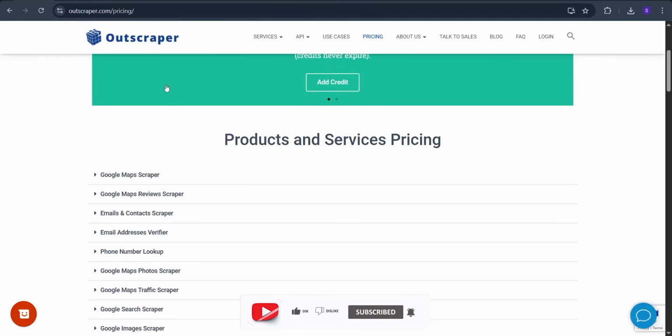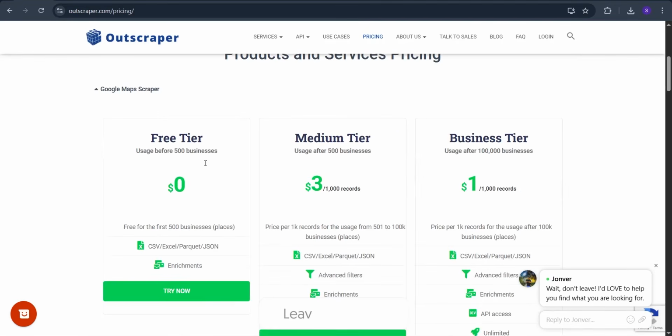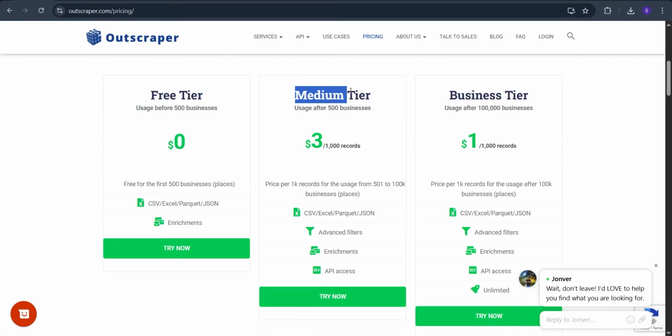Yes, so now you can see Outscraper also has a Google Maps Scraper. I'm just going to click on that, and this is their pricing. So they have a free trial, and they have the medium tier, and they have the business tier. And you're going to pay $3 per 1,000 records. So that is for the Outscraper.